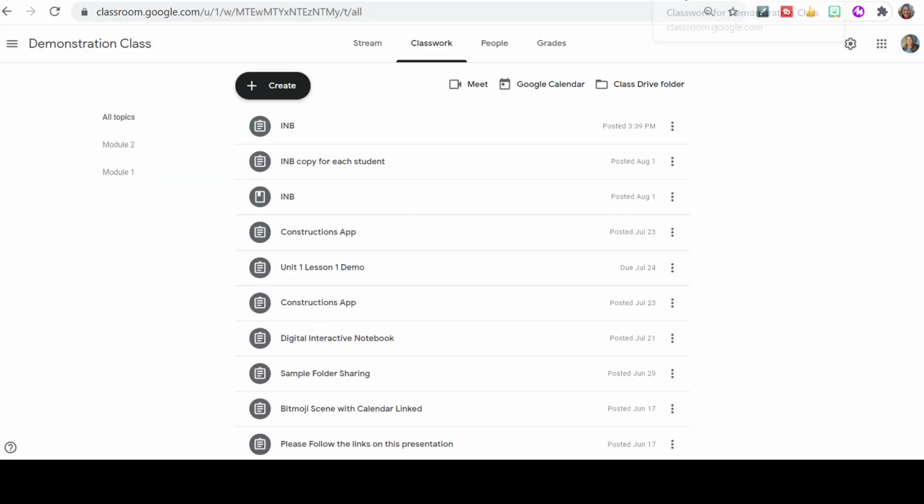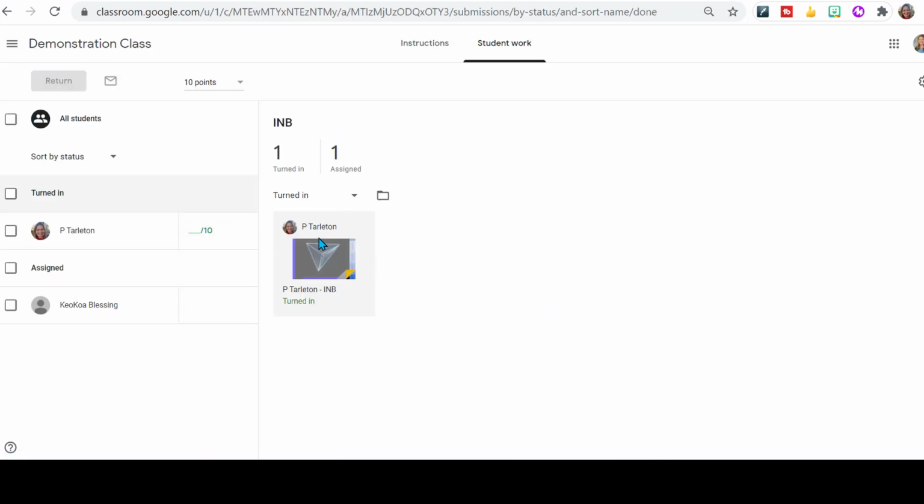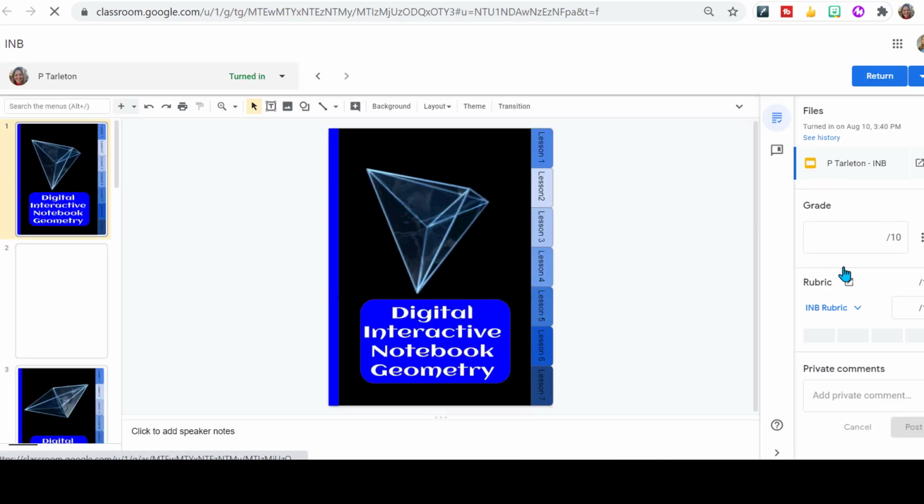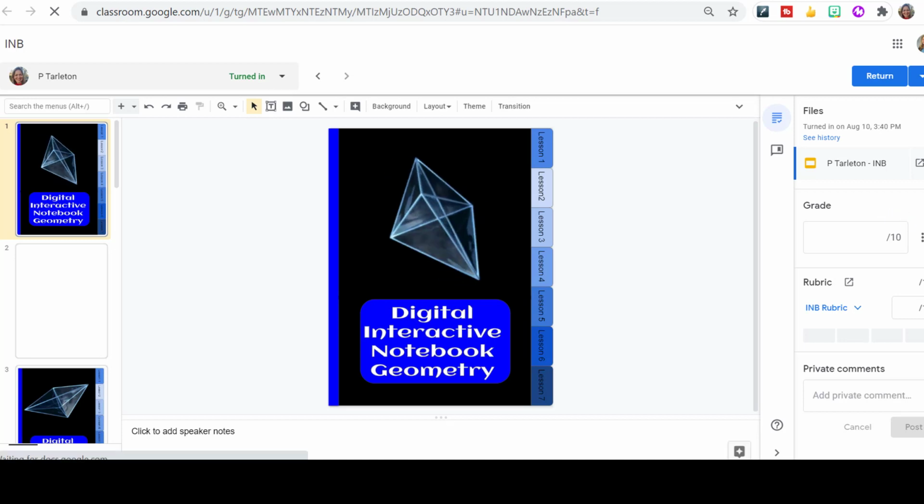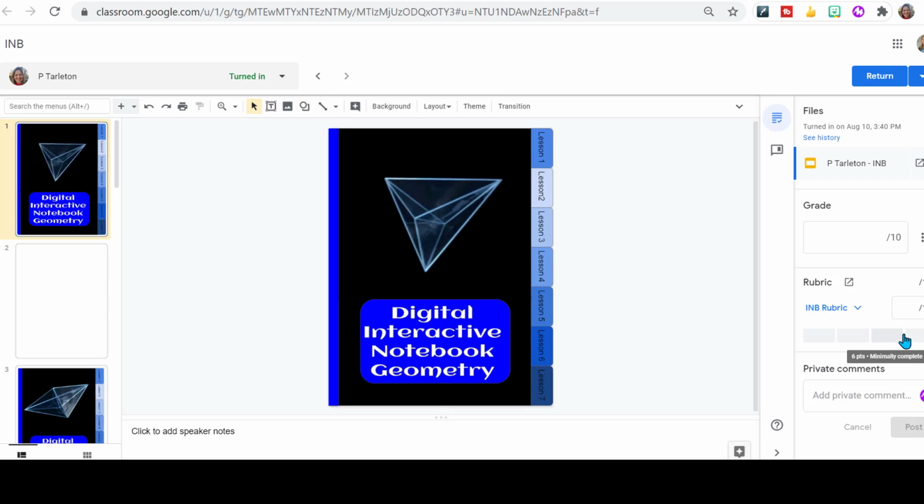So this is the student view. Let's go back to the teacher view. And we see here that one person has turned it in. So go into the grading. And over here, where you would put the points, you don't have to list the points. There they are right there. They're in these nice little tabs.